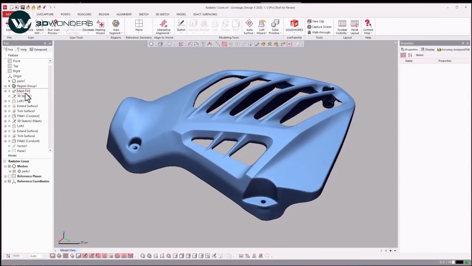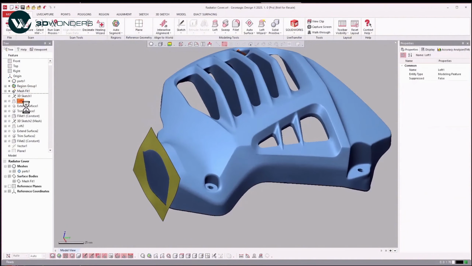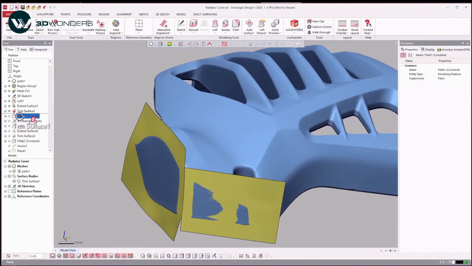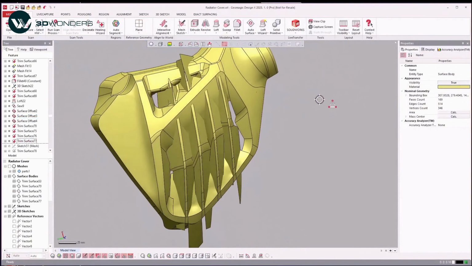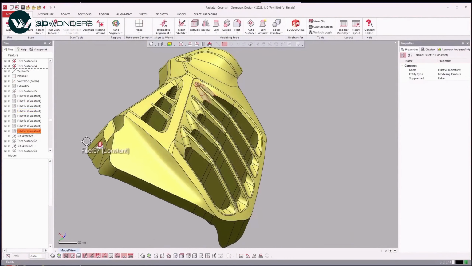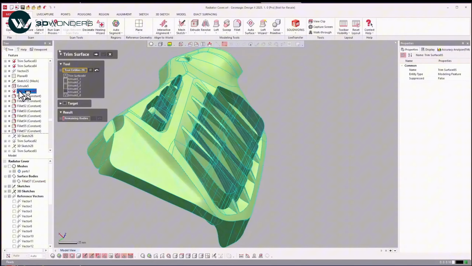Let's start with the standalone version of Geomagic Design X. This is purpose-built, incredibly powerful reverse engineering software. It has advanced tools to handle complex parametric reconstruction and seamless integration with CAD platforms.